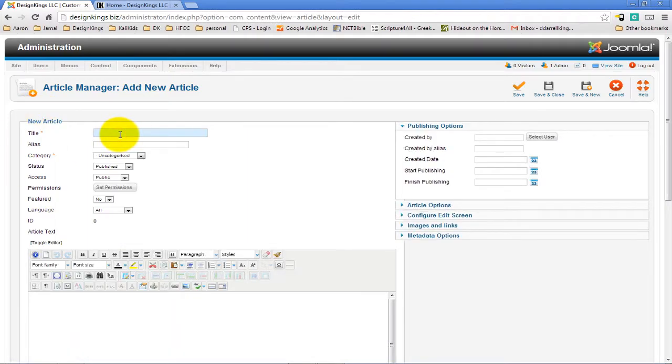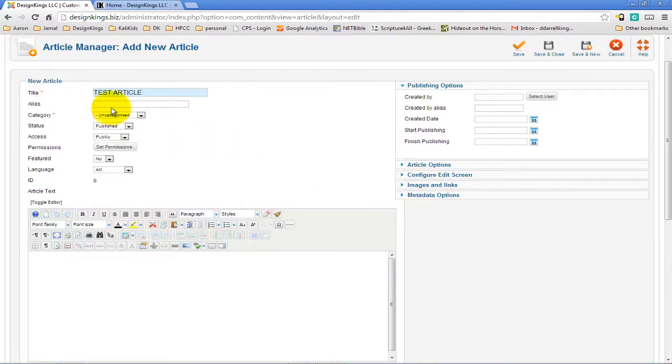Let's put the title. Let's call it Test Article. The alias will always fill in itself. You don't have to do that unless you want to. I strongly suggest you just let it auto-populate. Category: Test category. Now, something I forgot to point out, but if you look over here, it tells you what each one of these is.